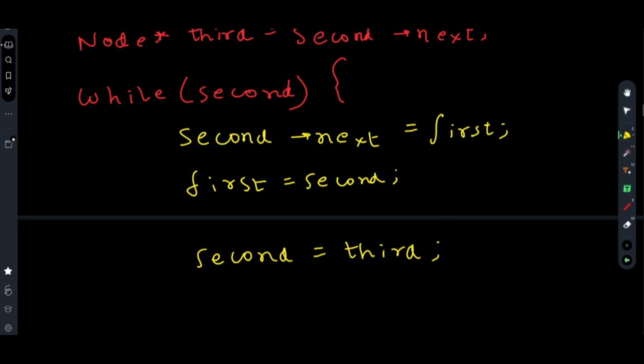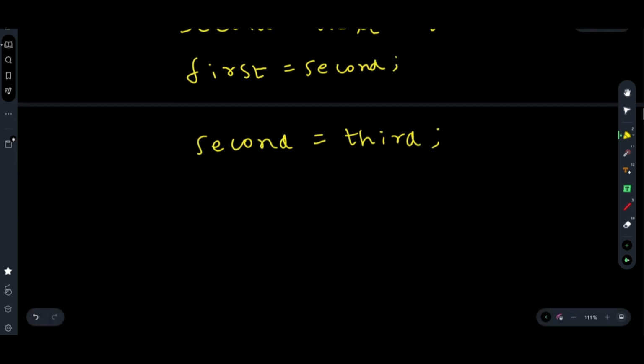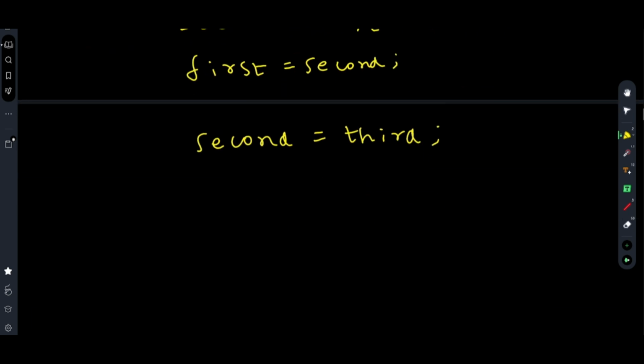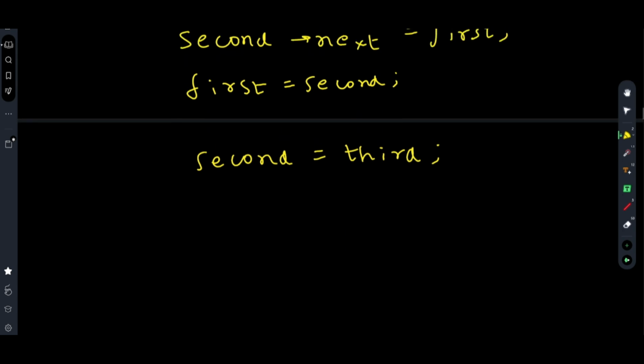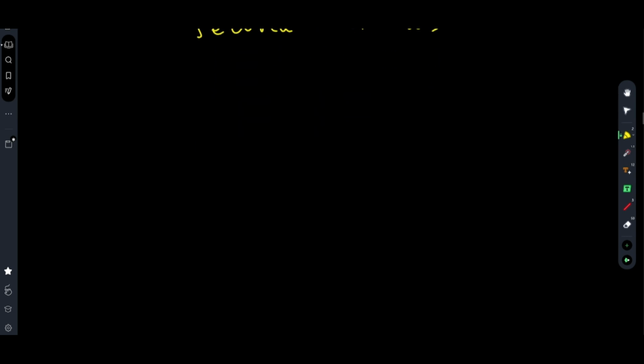There is no point at all in writing first equals first arrow next. So you have to write first equals second, because you have to move forward. If you had written first equals first arrow next, you would have moved backward to the previous node. You have to move forward to the next node, and the next node is second. The second becomes third. Why? Because there is no connection after this particular line between the first and the second and the third pointer. So you have to write second equals third.